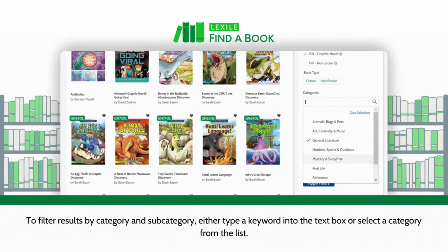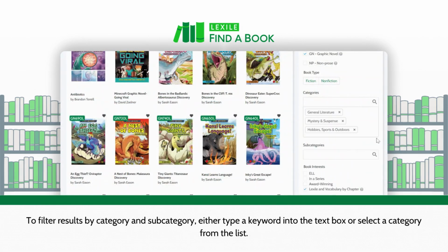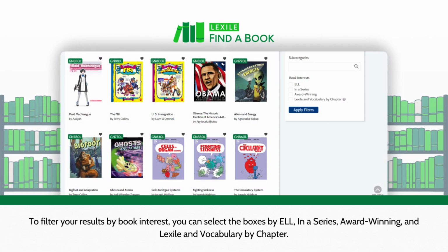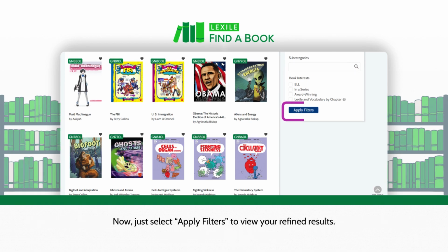To filter results by category and subcategory, either type a keyword into the text box or select a category from the list. To filter your results by book interest, you can select the boxes by ELL, in a series, award-winning, and Lexile and vocabulary by chapter. Now, just select Apply Filters to view your refined results.